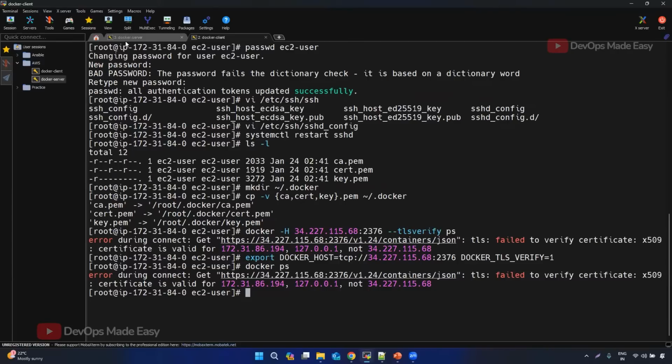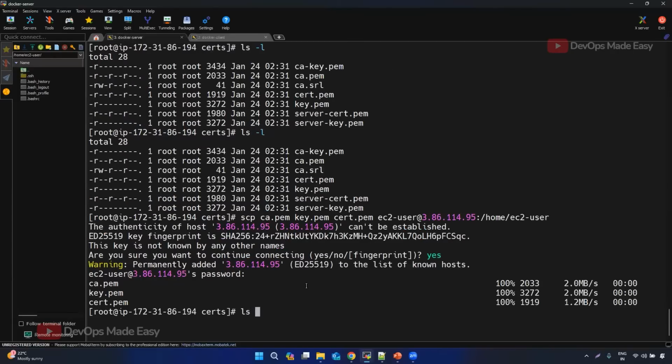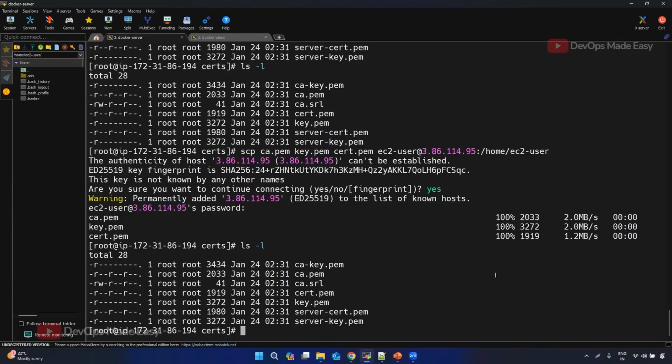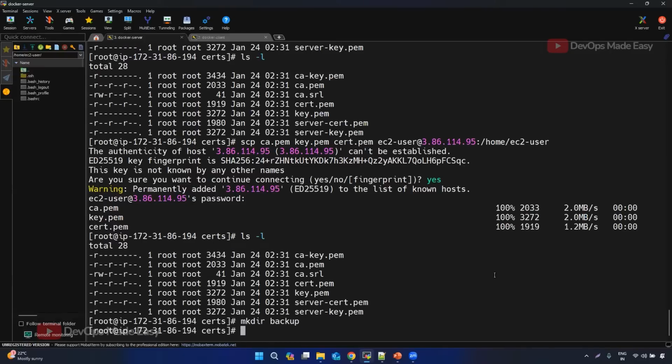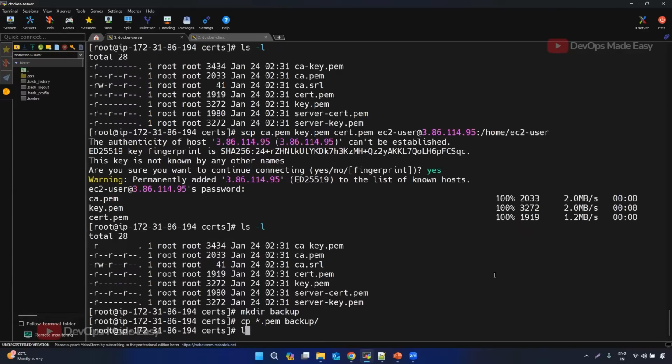So where exactly? Inside this ls -l. Let me take a backup of all these things first. So mkdir backup. I know what went wrong. And then copy all PEM files into that backup. It is just for my safety.